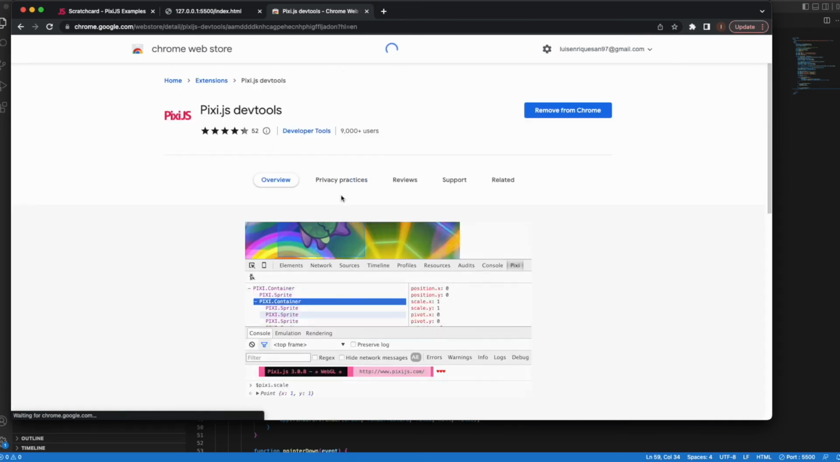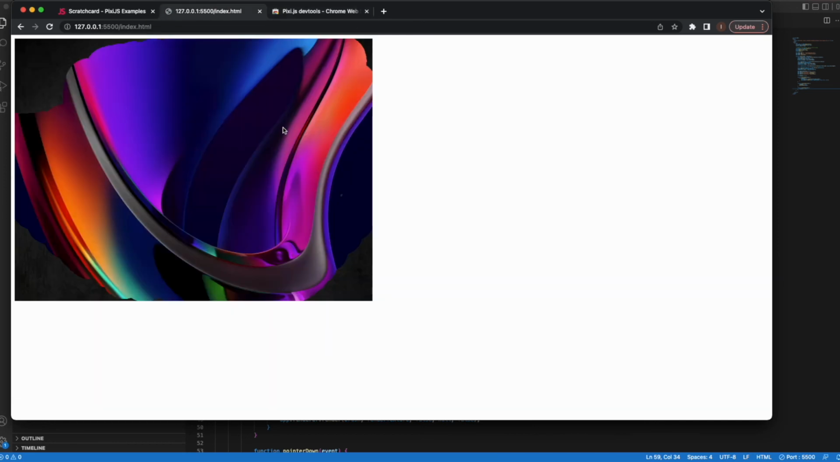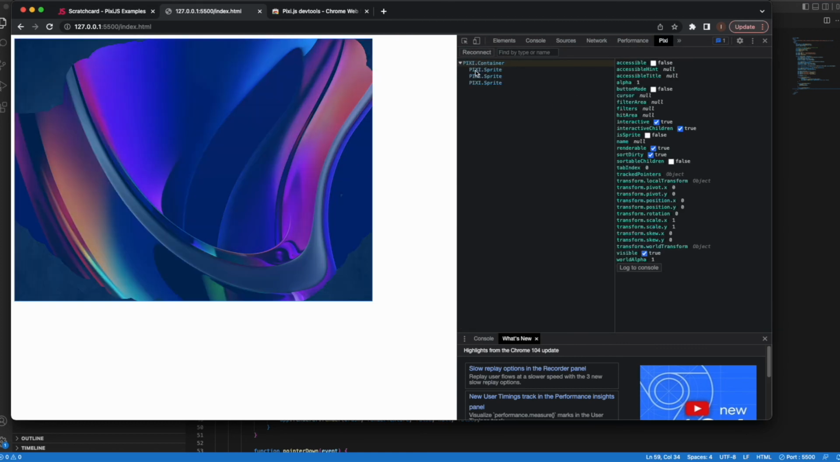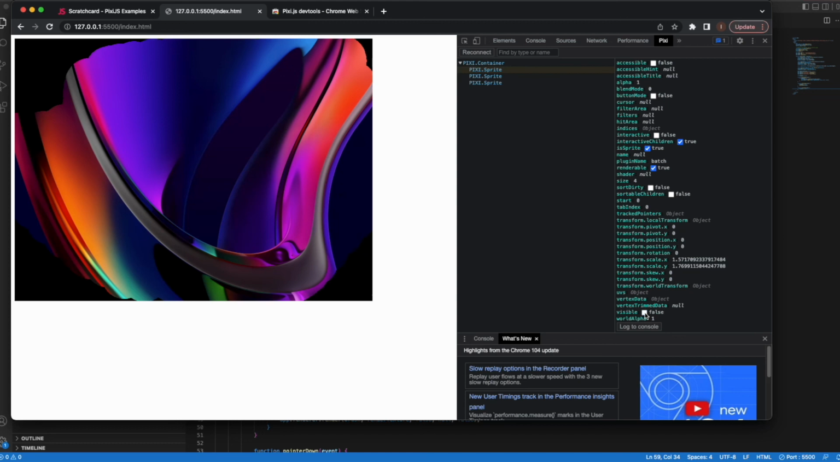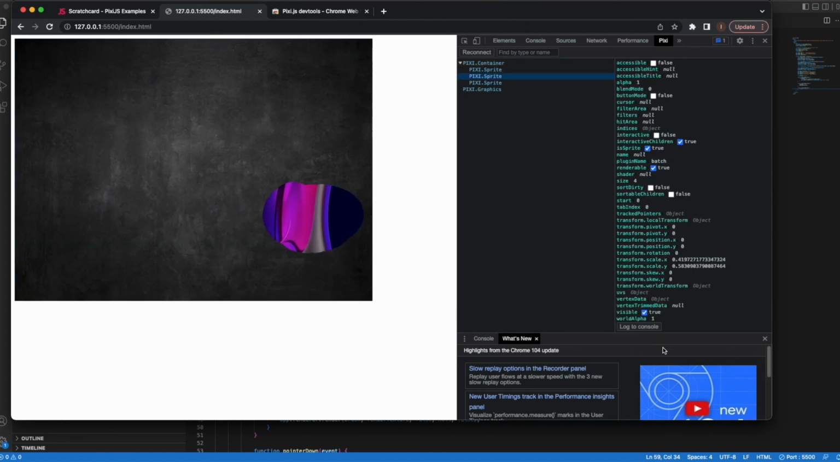Another cool tool that I like to use for Pixi JS is a Chrome extension called Pixi JS DevTools. It comes in handy when you're trying to look at different containers or sprites for your Pixi JS project. And if you click inspect, once you install it, you'll have a tab called Pixi. And as you see here, you'll be able to see your container and all your different sprites. There's a ton of properties you can toggle on or off or change the value in, just to help you get a better understanding of what's what in your Pixi project.